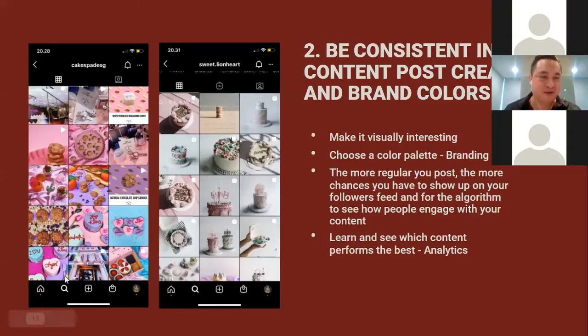And then here, this is my favorite cake shop in Singapore. You can see they have sort of a whimsical theme, very colorful colors in their posts. Whenever I see them, I know that that's a Cake Spade post or Cake Spade product. Now you'll see that I actually use a lot of cake examples because I used to run a cake shop myself, and also I love cake, and my wife is also an Instagram cake seller. So naturally I have a lot of cake examples.